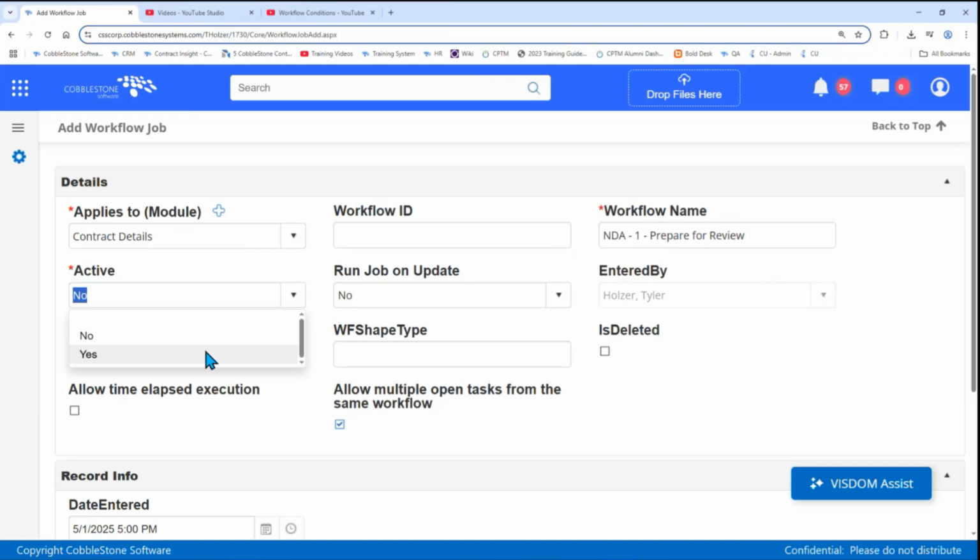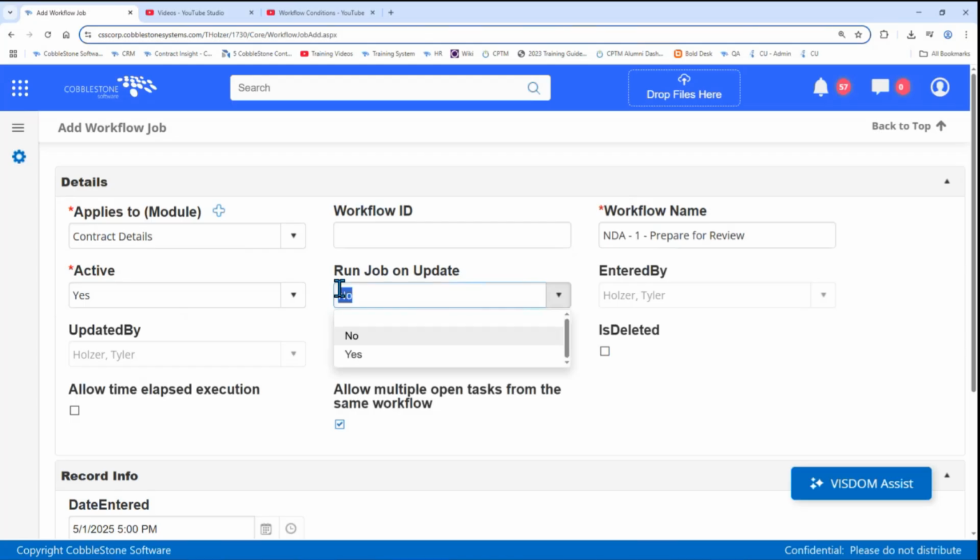Then I'll set this to active. I do want to use this workflow pretty much immediately, so I'm going to set this to active. Of course, if you want to retire the workflow, set this to no. And then run job on update. Long story short, put run job on update to yes. We put this to yes most of the time.